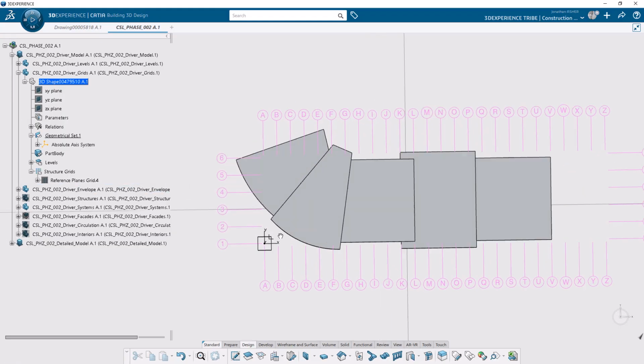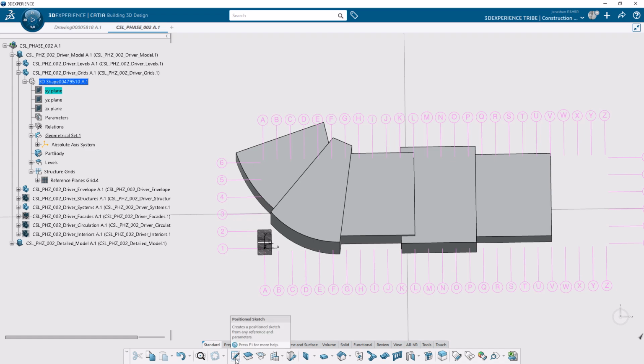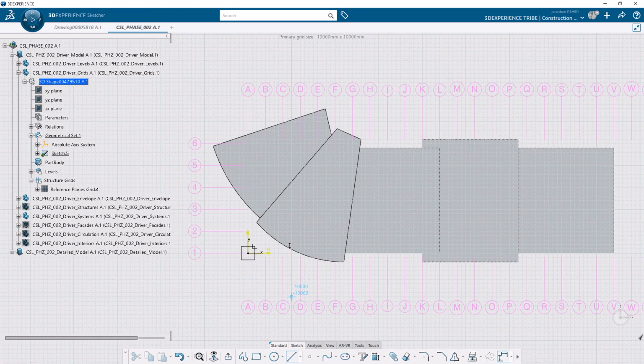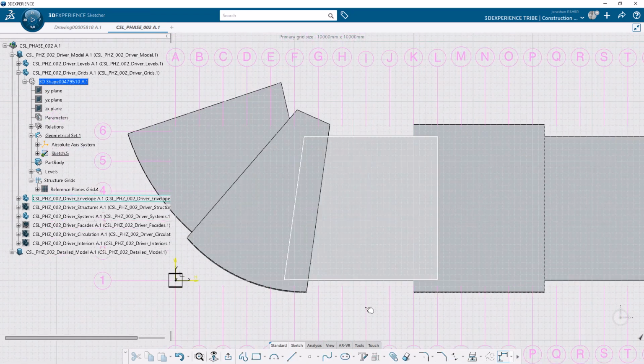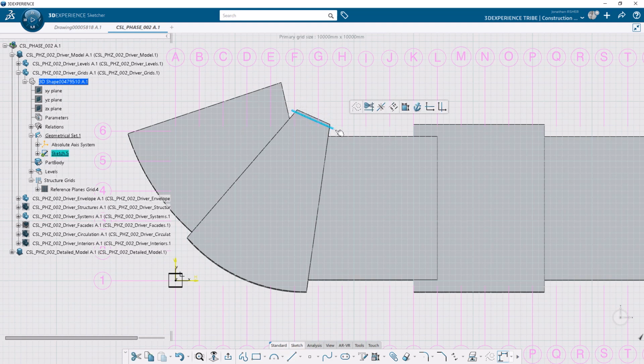Another way to create a grid is with a sketch and your level planes, and that's called the reference planes grid. So let's create a sketch. We'll do that with a couple of lines, and this sketch is going to be for this curved area of the building.